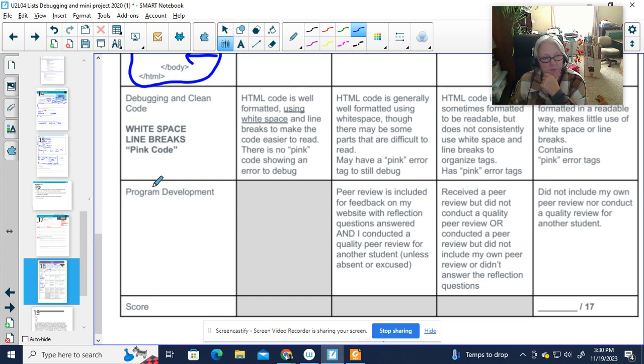This very last part where it says program development, peer review is what we'll do next time. And that's also a critical part of your project. So, good luck. Make sure you've gone through the checklist and make sure everything's ready to go. Good luck and happy coding.